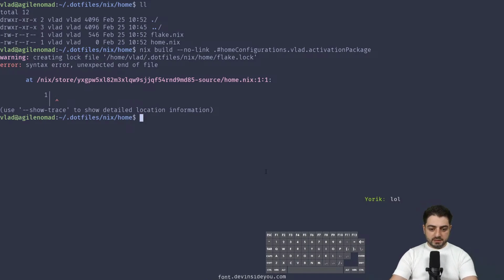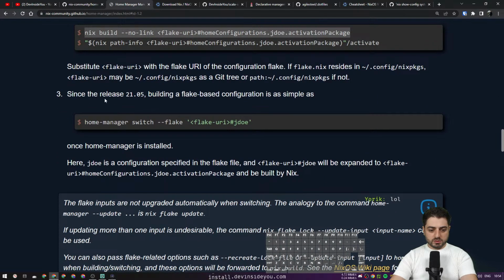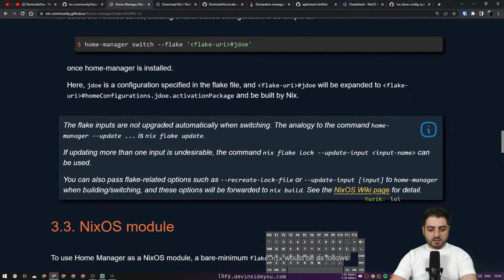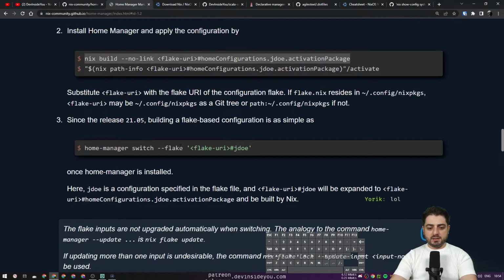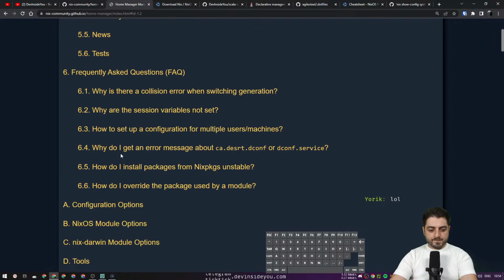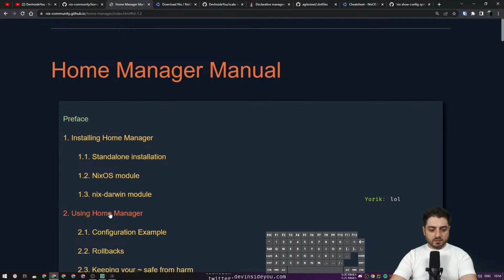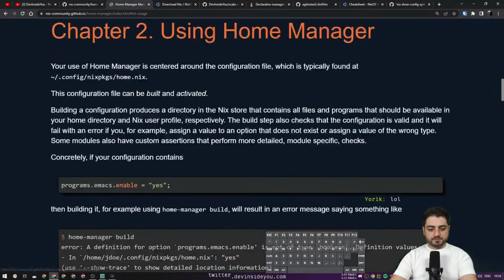All right, syntax error, really? Oh, so the syntax error is in home.nix, which is an empty file. Okay, so yeah, we probably need to put at least something in there. So I guess we'll need to come back here once we actually read the beginning. I should probably just click on here. All right.